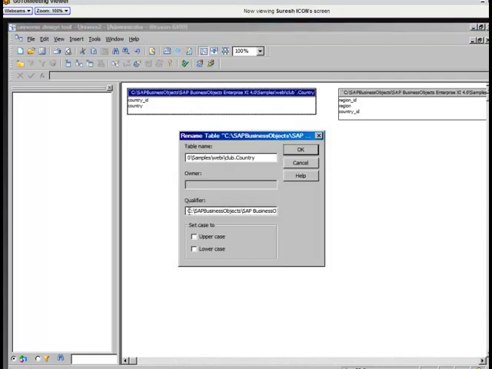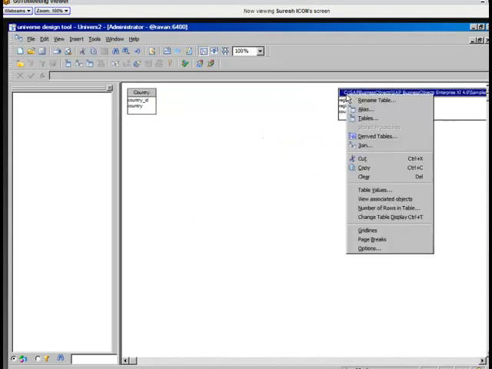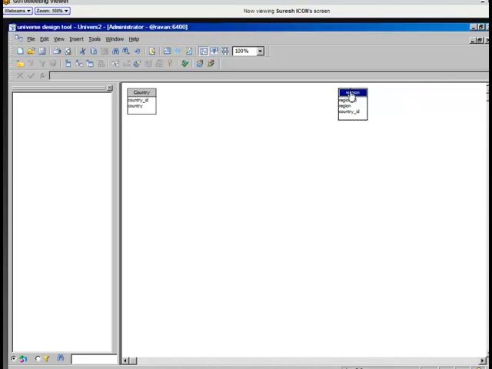Let me rename this table. I just renamed. This also I want to rename. Yes, I renamed my tables. And now my requirement is, my customer is asking to create 2 reports.